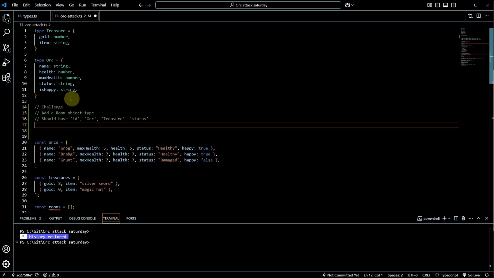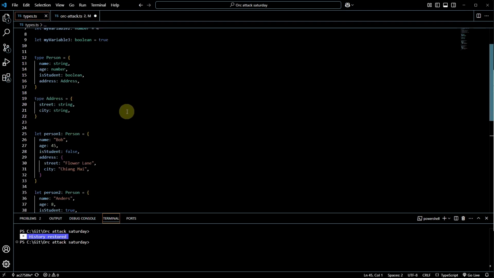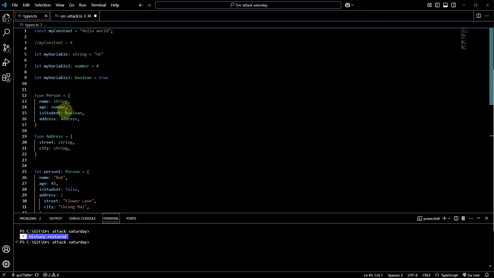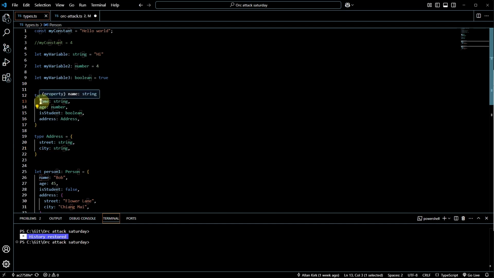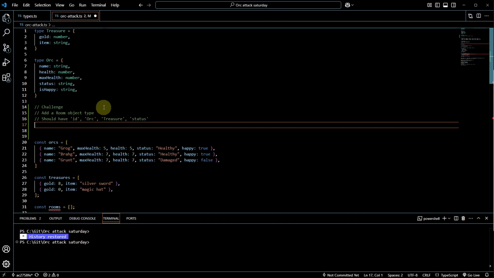First challenge today is going to be to create a room object type. It should have ID, org, treasure, and status. I want you to have a look at what we did with the person here. The person has an address here. The address is of type address, which we defined here. Note that every time I create a type, I start with a capital letter, and every time I create a property, I start with a lowercase letter. So let's go here. Try to do this, pause the video, continue when you're ready.